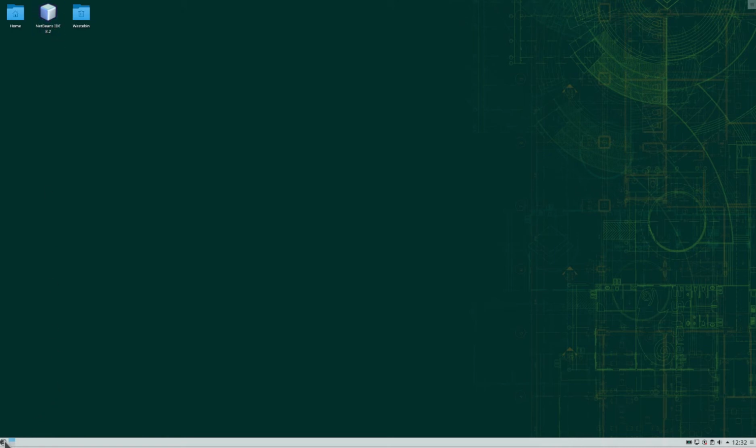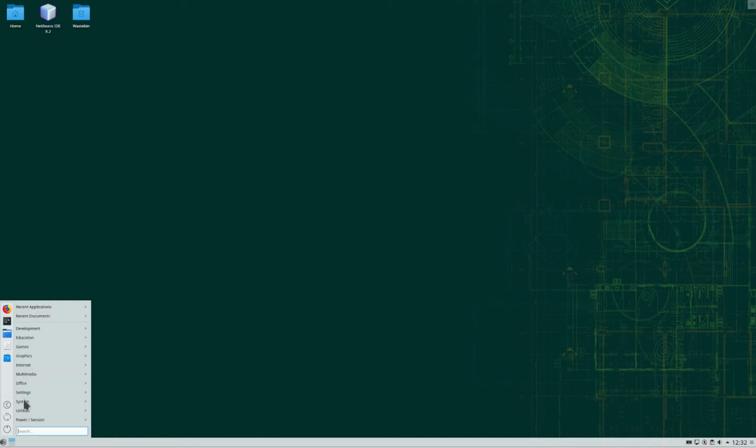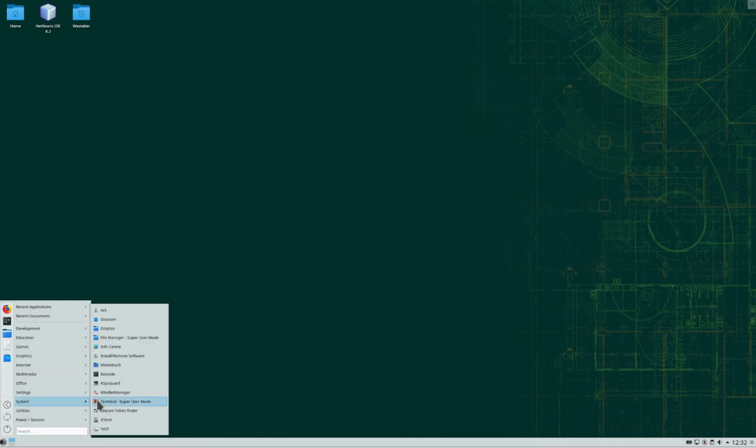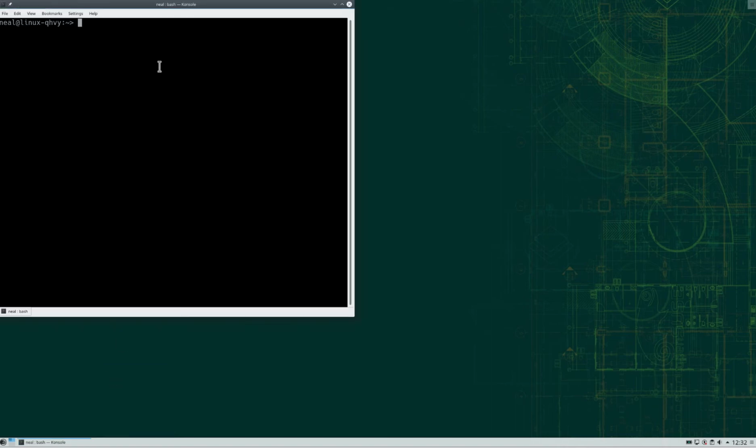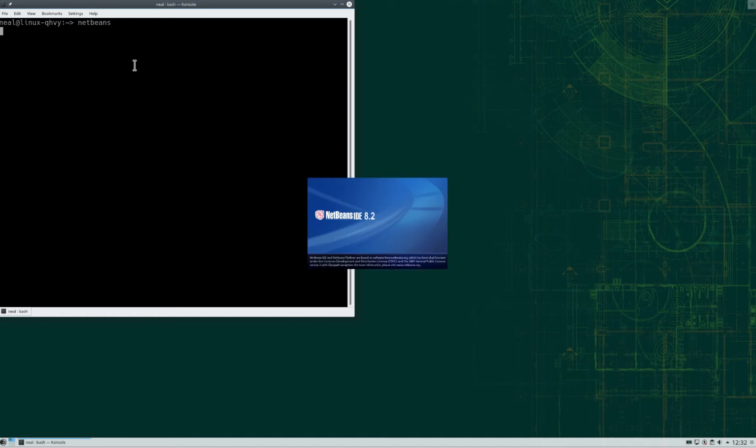To start NetBeans you need to click on the little icon down here, go to System, and my apologies, some of the text is a little small, and pick Console with a K. Okay, once you've done that, just type NetBeans. You may get a warning message which you can cheerfully ignore. Now I'm going to pause the video while this starts up.